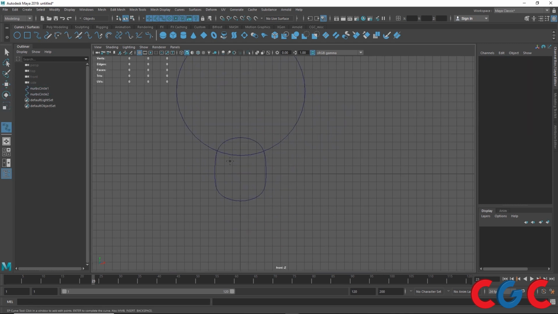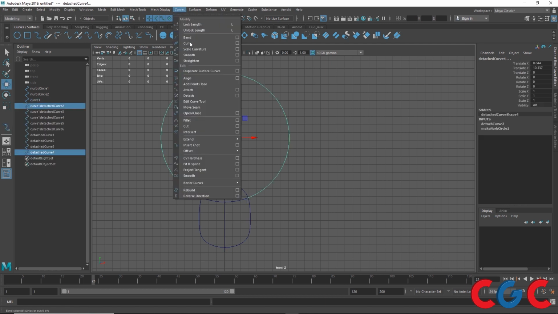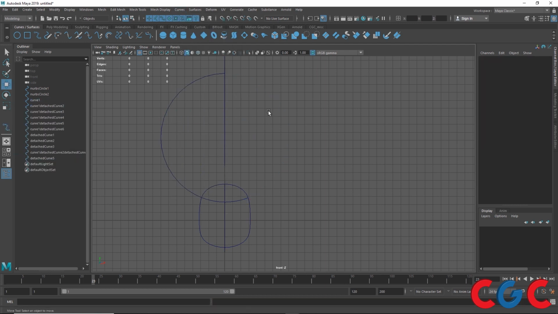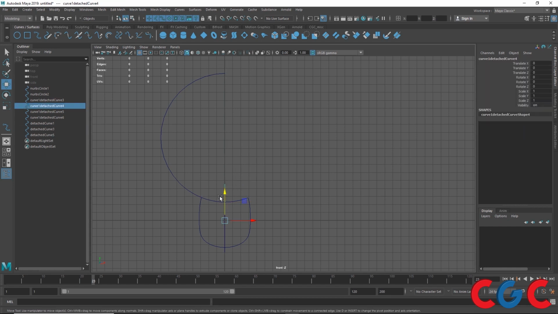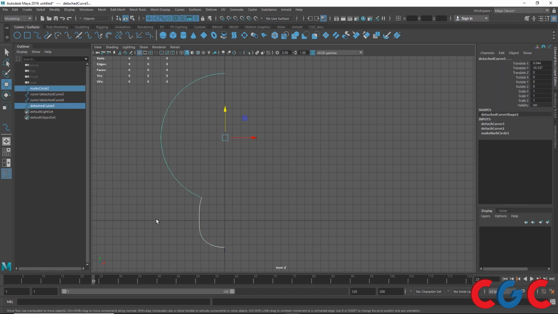I'll create a single line over here. I'll press X for a grid snap, just a single line. Curves, cut. Now I have a half circle over here. I just want this part. I don't want anything else. I just want this. Now we will attach all together.